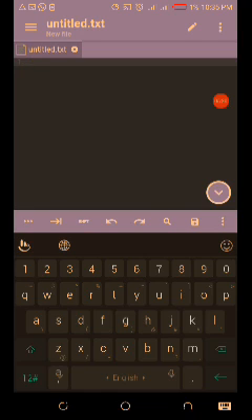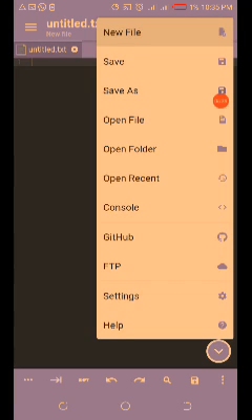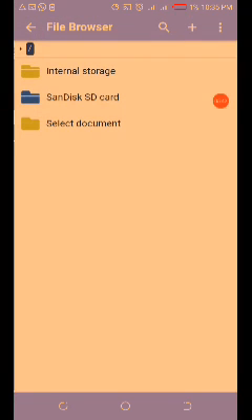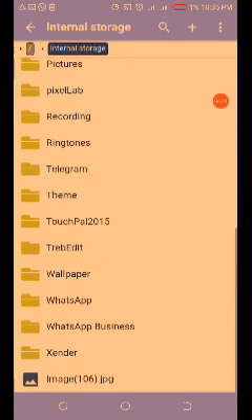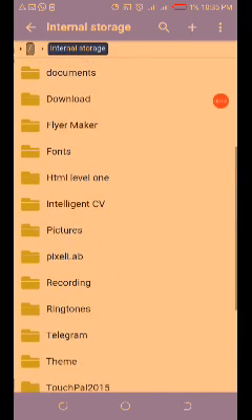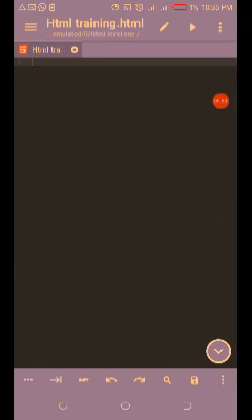So now, back to it. I've created the file, I've created the text, the folder. Then back to my home page, I will just come here and open file. So open file, I will go into internal storage where my HTML training, HTML level 1. Then I will click on my HTML training.html. You can see the name is at the top.